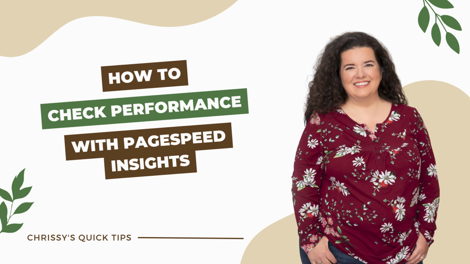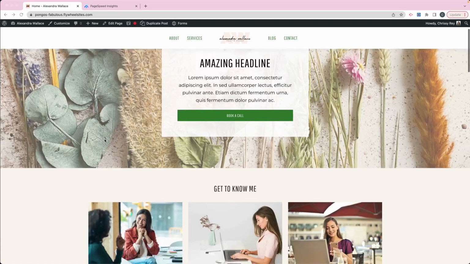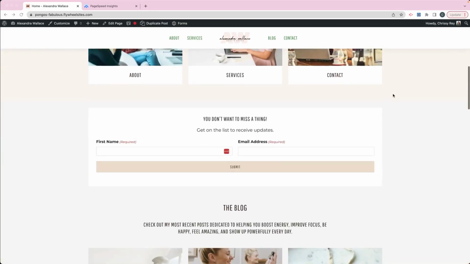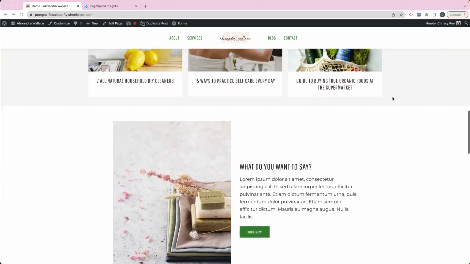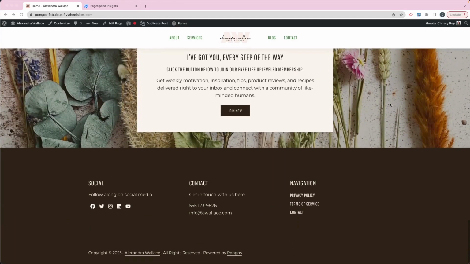To show you how to check your website's performance, or at least individual page performance, using PageSpeed Insights. And I'm going to use this starter site as my example. It's just a site that I use as a starting point for some of my client sites. So you can see there's some large images, there's some text, got a form. There's not a whole lot going on here, but it does have some pretty large unoptimized images.